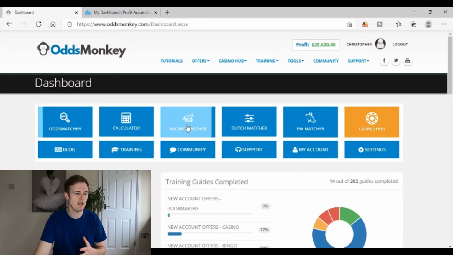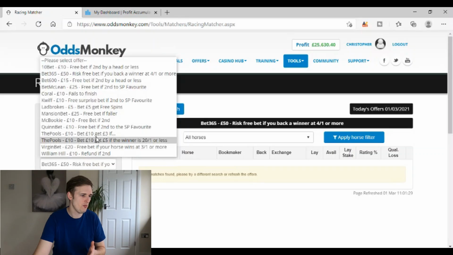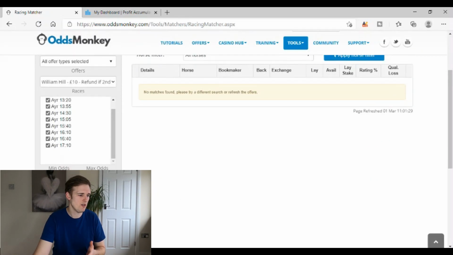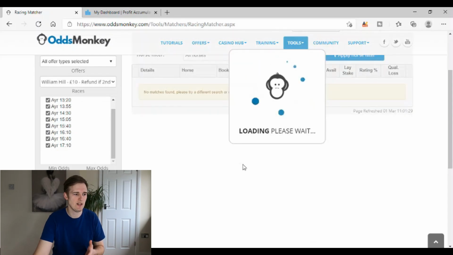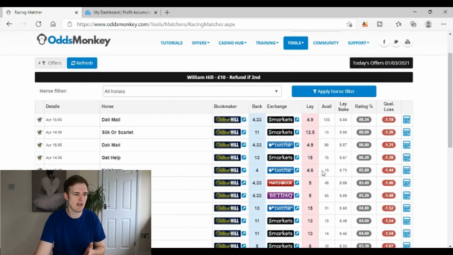So again, on the OddsMonkey dashboard, you would just select Racing Matcher. And this is the tool that you would use in order to find you the best horse racing offers to be able to get on. And as we can see here, due to the fact that it's a Monday today, it's not going to show as much, I don't think, in the form of offers. But if we go ahead and select that one, it might give us a chance to have a look at how it's presented here, which would be nice for the video. Okay, so yeah, that's how it's presented.